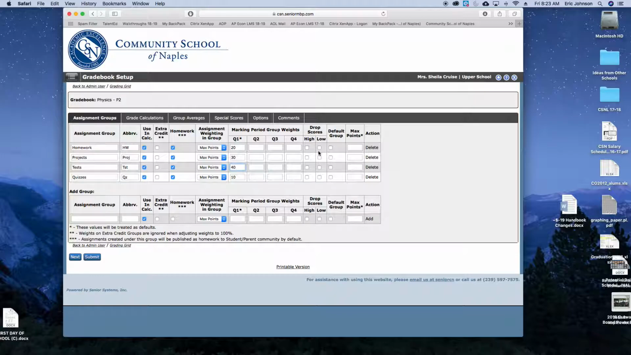This drop scores, I would not use this feature. I've seen it be very glitchy for teachers. There's a way to do it manually in your gradebook, and if you do want to drop the lowest quiz grade or something like that, do it manually. Do not check these boxes.